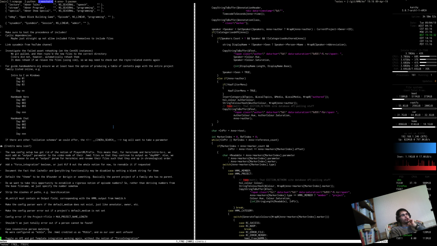Toggle on AFE and get template integration working again without the notion of forced integration. I mean, that is working. Template integration is totally working without the notion of forced integration. So yeah, we've done that as well. So let's just put these ticked ones together.